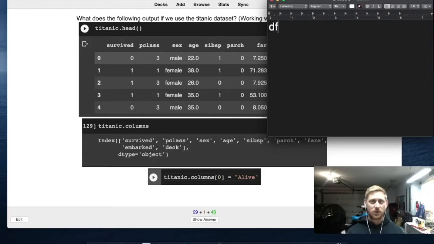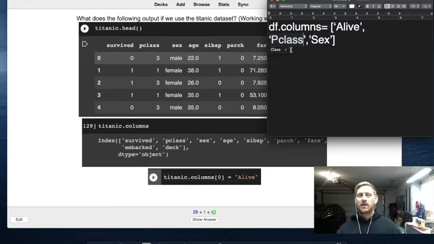So if we wanted to rename the columns, what we could do is titanic.columns equals a list of new column names. So this one would be alive, and then we could go ahead and capitalize all of the other columns. We'd want to make sure though that we do them in the proper order, since we start with survived, then we move on to pclass, and then sex, age, sibsp, parch, and so on. But that'd be one way of renaming the column names.